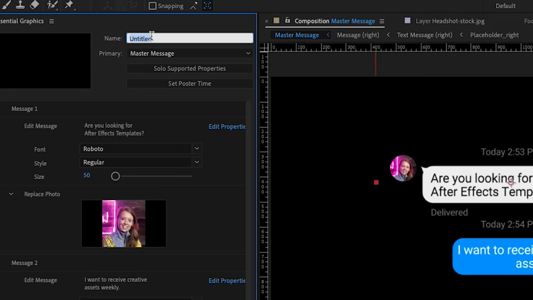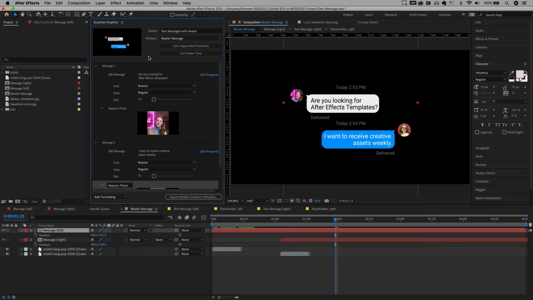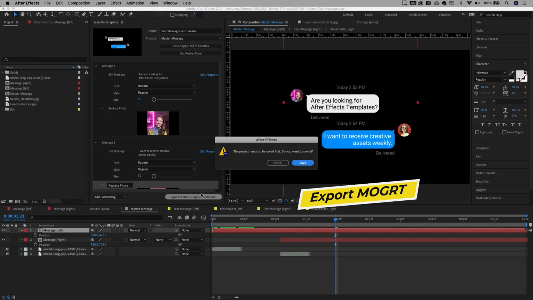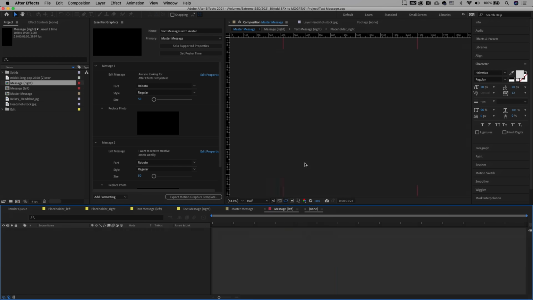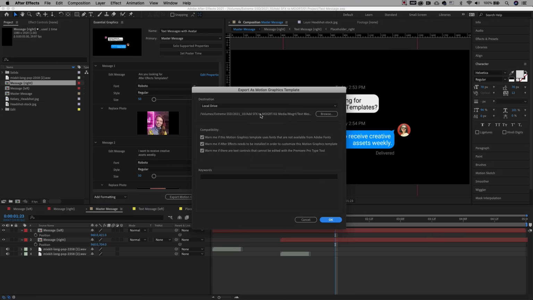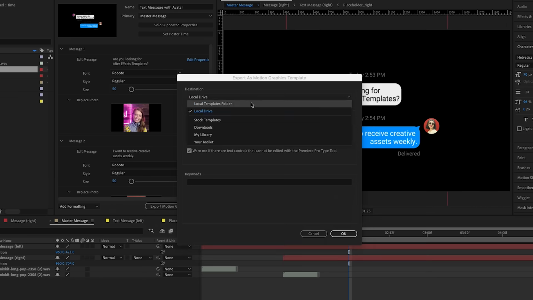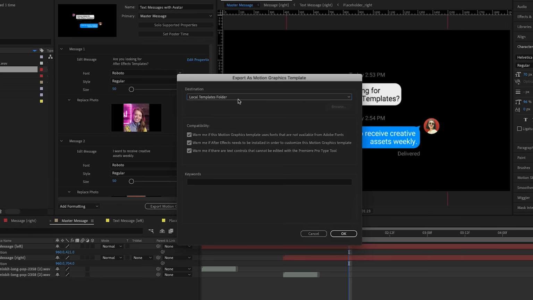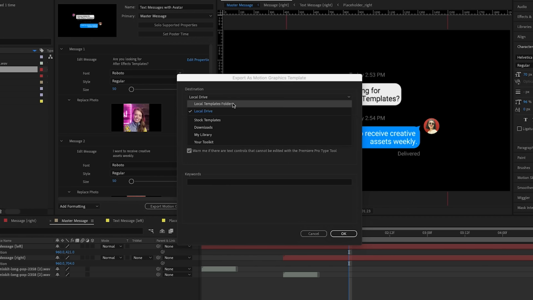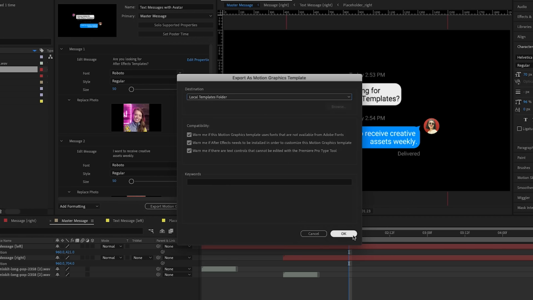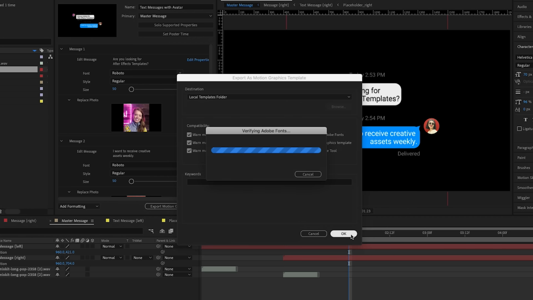So now that that's done, we can give the MOGRT a name. And you can also click on Set Poster Frame here, so that way it'll show that frame inside of Premiere Pro as the thumbnail. Next, you can hit Export Motion Graphics Template. And here you can choose to save it into the local templates folder if you want it to appear in your Essential Graphics panel automatically on the machine that you're working on. But if you want to share the MOGRT with somebody else, you'll want to choose local drive so that way you can share that file directly with that other person.